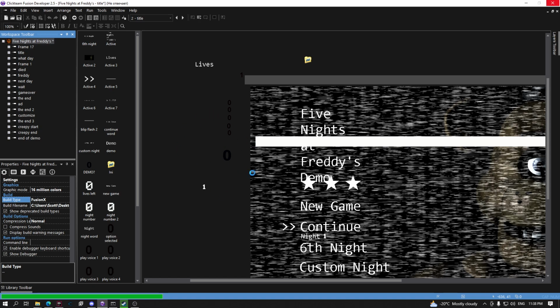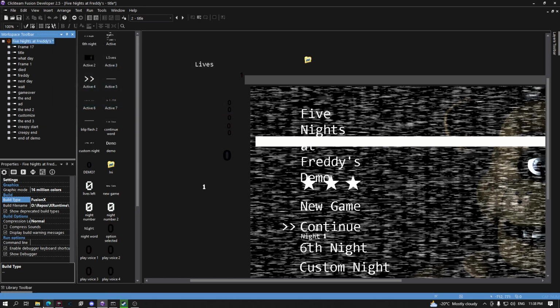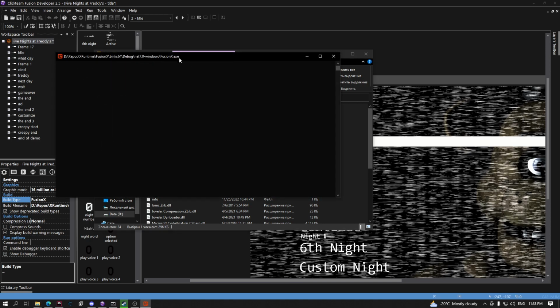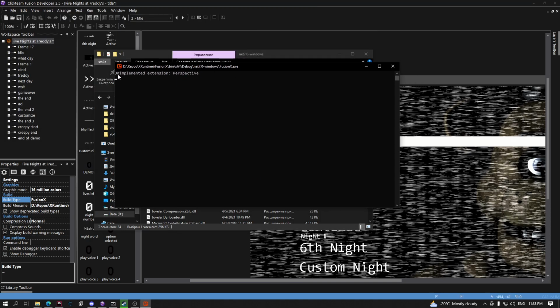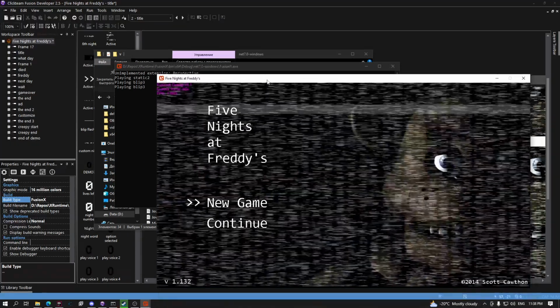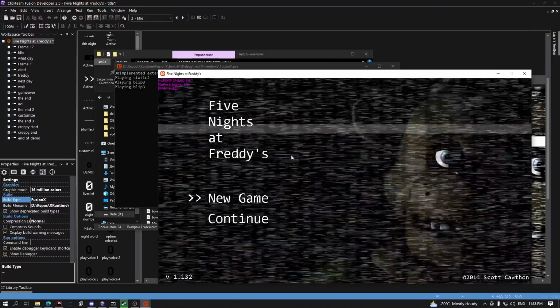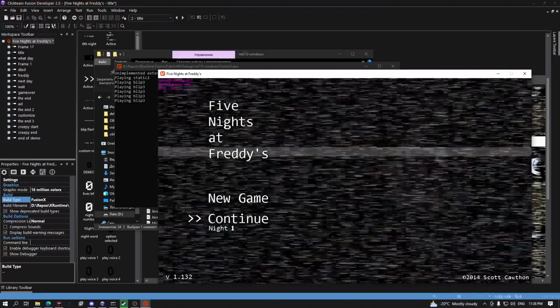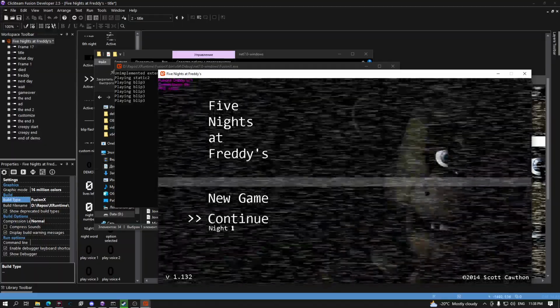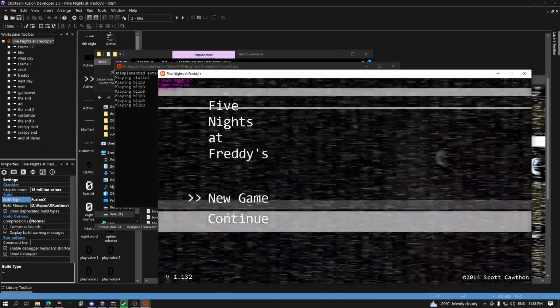So I'm just gonna demonstrate that everything works. Well, pretty much everything works. So here we have our new CCN file, and if we run the executable, it tells us that the perspective extension is not implemented because I haven't implemented it yet. I don't know if you can hear the sound of the game. You probably can't, and I think now you can. Alright, so here's our game.